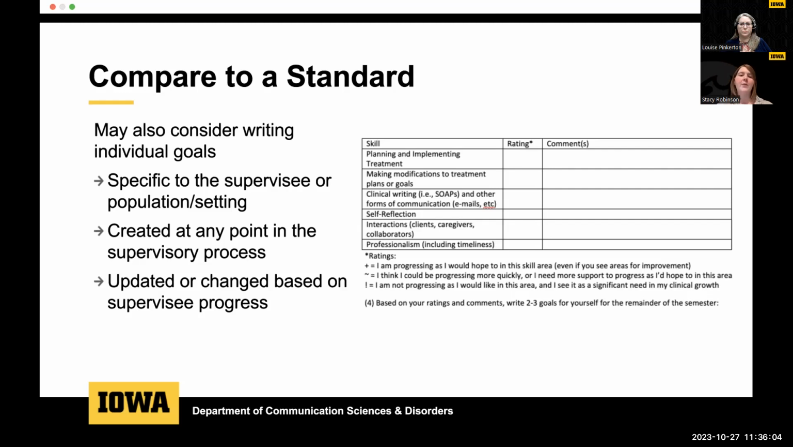Here I have an example of a self check-in for the student to fill out. So I highlight specific skills from the CASA that are overarching skills. And I ask the students to give really quick ratings and make comments, and then based on their own self-reflection to write the goals themselves. So this is a guided way that you could help students or supervisees create their own goals, and then you can review them together.